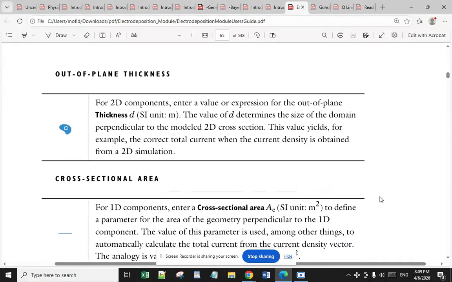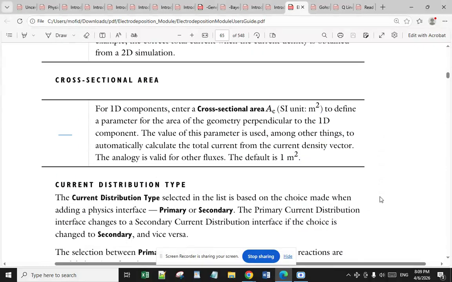Now I want to go to the out-of-plane thickness for two-dimensional components. Enter a value or expression for the out-of-plane thickness d. The SI unit is meter. The value of d determines the size of the domain perpendicular to the model's two-dimensional cross-section. This value yields, for example, the correct total current when the current density is obtained from a two-dimensional simulation.